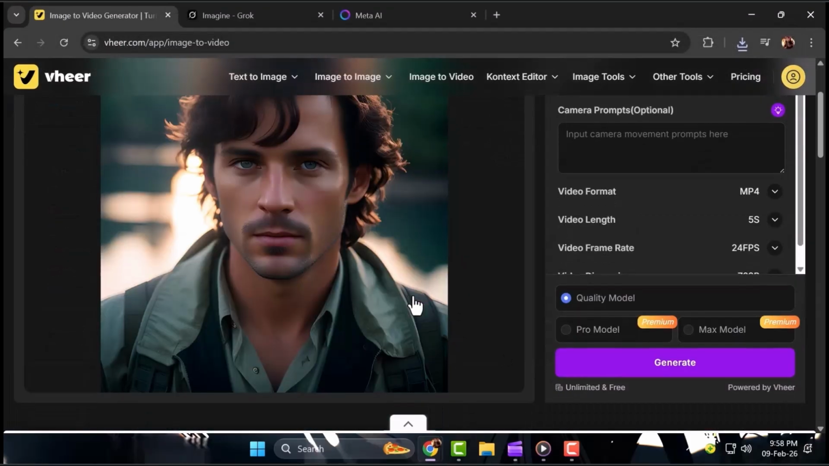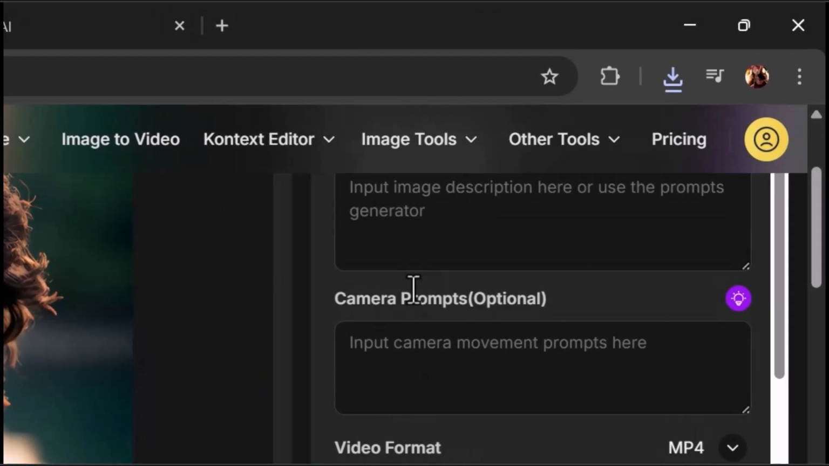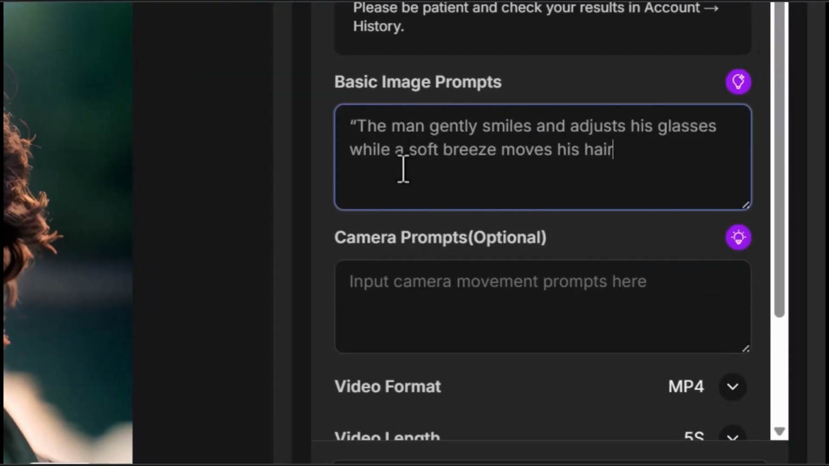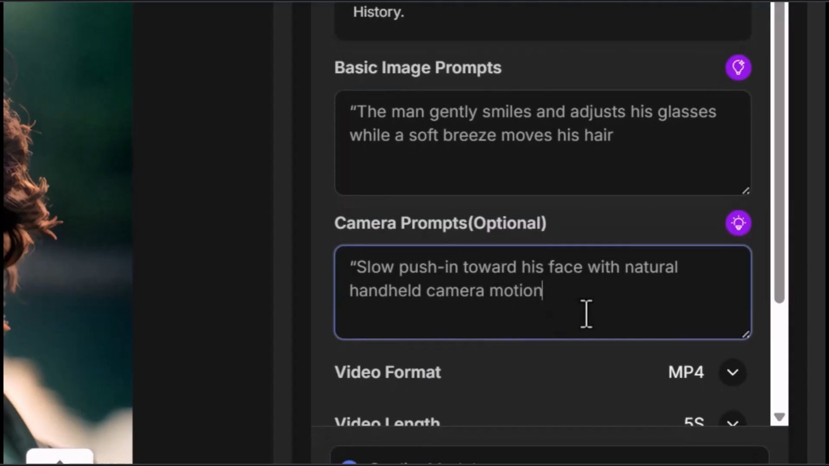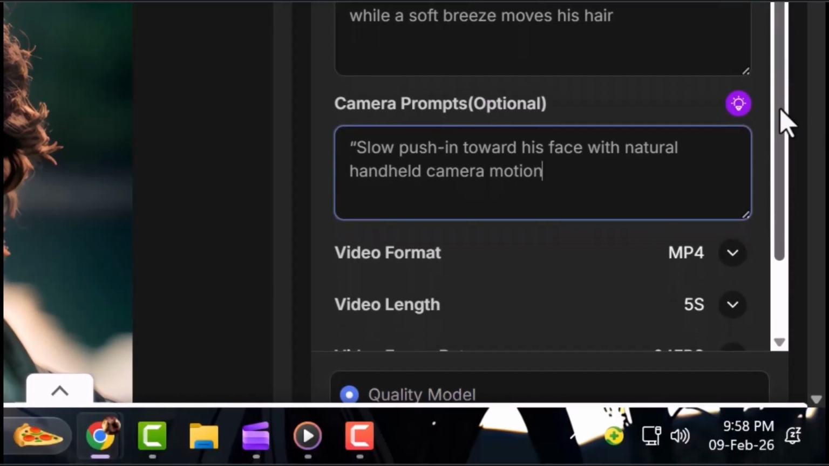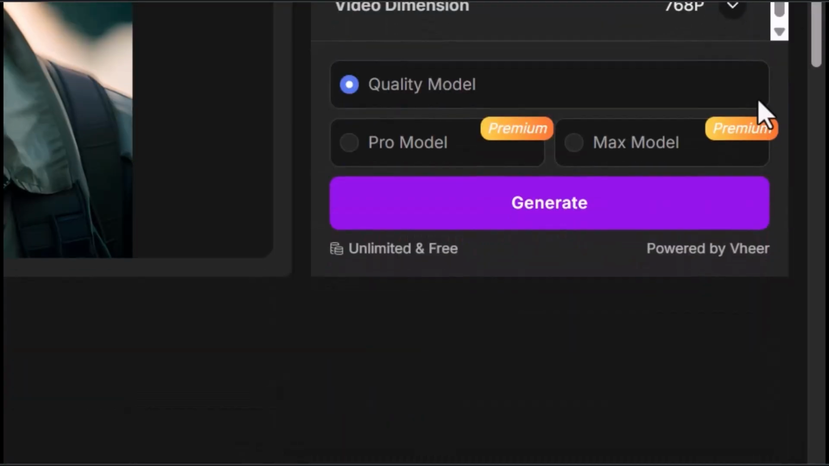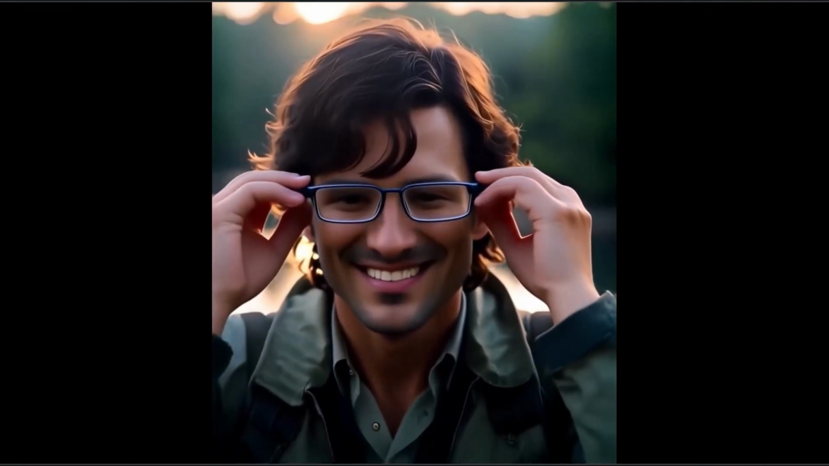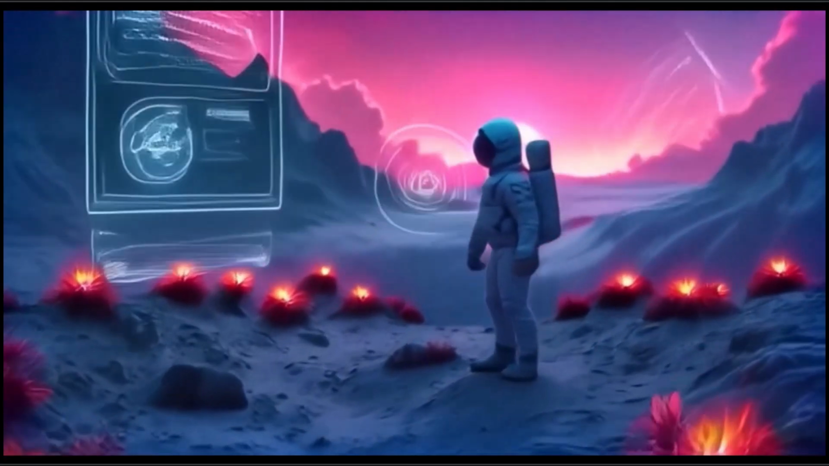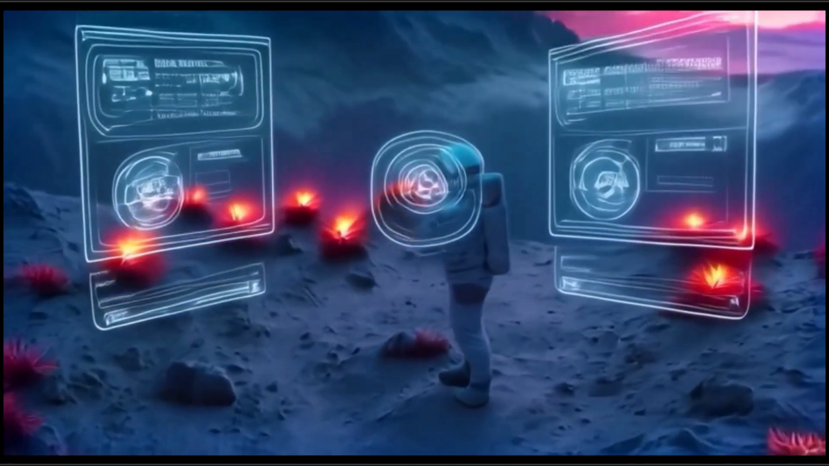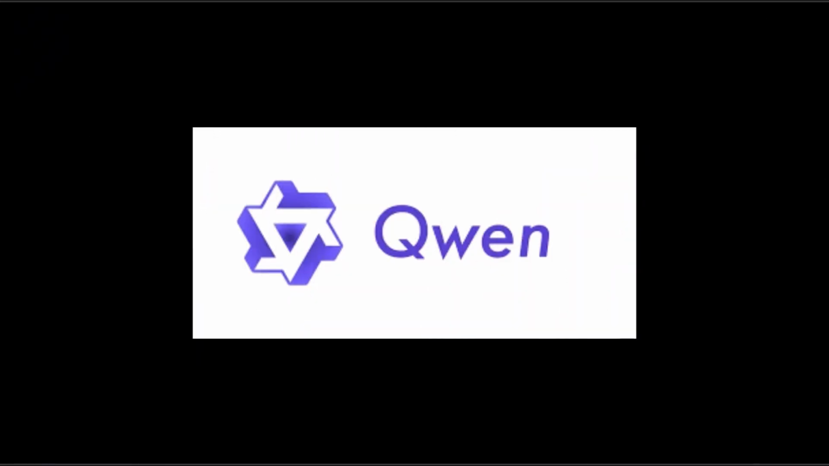workspace. In the Action prompt field, type, "The man gently smiles and adjusts his glasses while a soft breeze moves his hair." In the Camera prompt field, type, "Slow push in toward his face with natural handheld camera motion." Click Generate to produce the final animation. You'll notice the body movement works well, although small facial details may slightly morph during motion, which is common for free AI video tools. Tool number 2 is Quen AI.